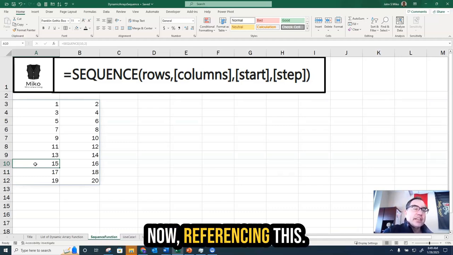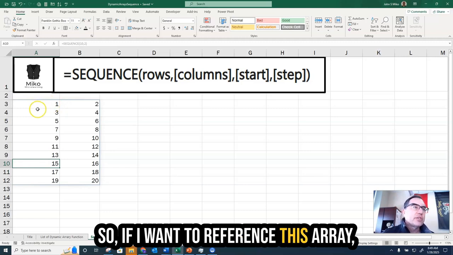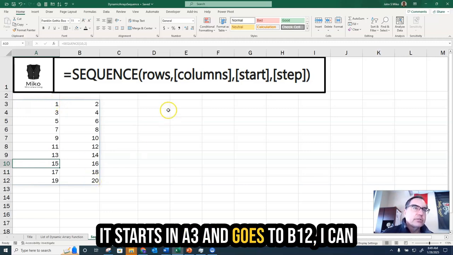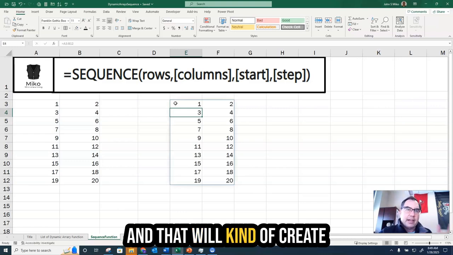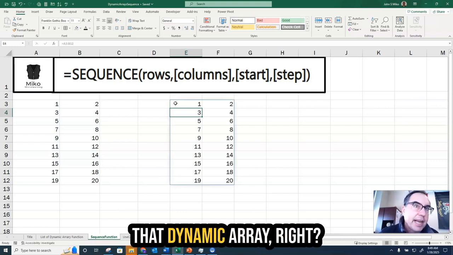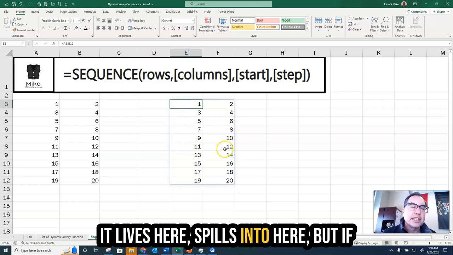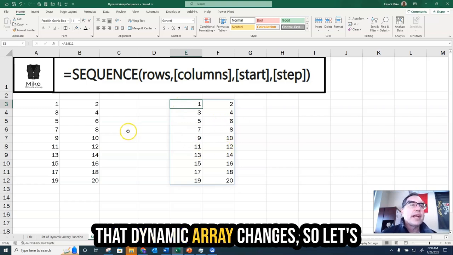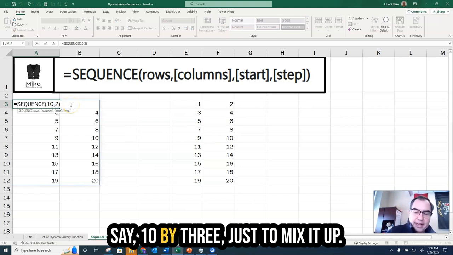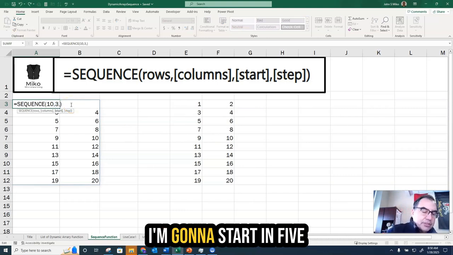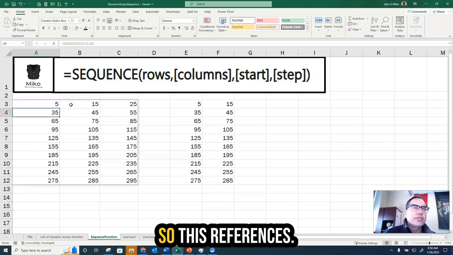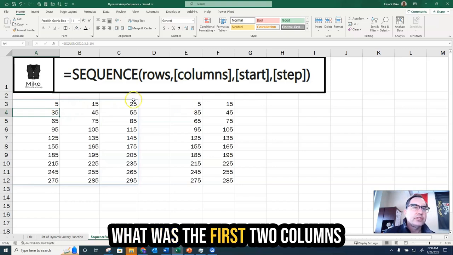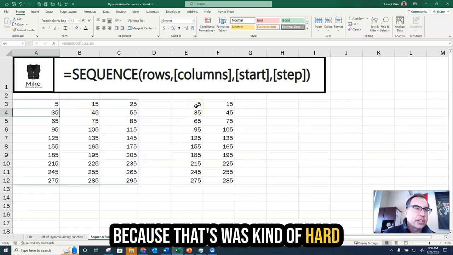Now, referencing this. If I want to reference this array, it starts in A3 and goes to B12, I can simply do =A3:B12. And that will create another dynamic array of that dynamic array, right? It lives here, spills into here. But if that dynamic array changes, so let's say 10 by 3, and just to mix it up, I'm going to start at 5 and go with a step of 10, okay? So this references what was the first 2 columns because that was hard-coded.